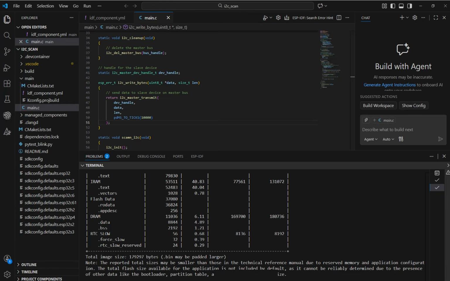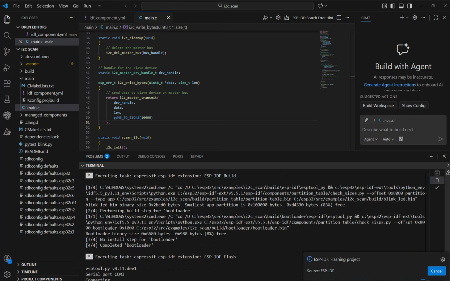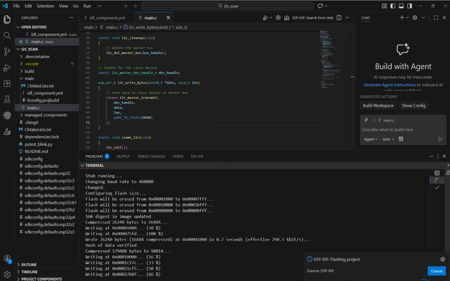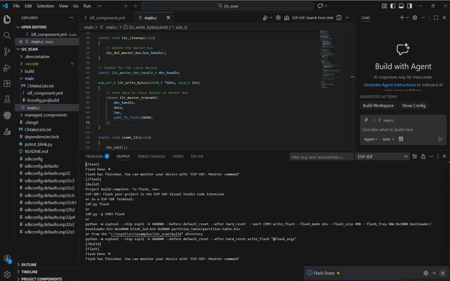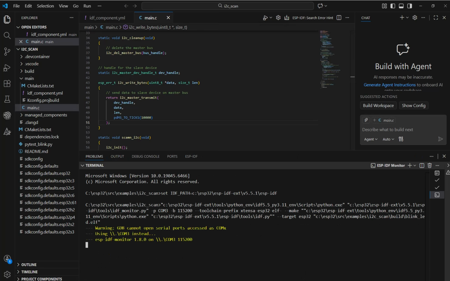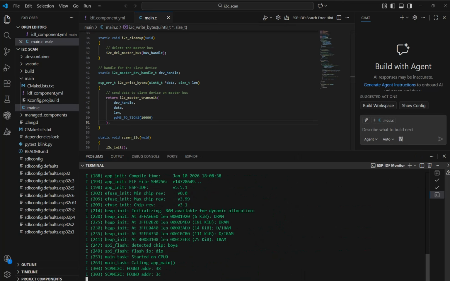After the build completes, press the flash button on the ESP-IDF extension status bar. This will flash your device. After flashing completes, press the monitor button on the ESP-IDF extension status bar. You will see on the monitor the addresses of the devices found on the I2C bus. In my case, I see addresses at Hex 38, which is an AHT temperature and humidity sensor, and Hex 3C, which is an OLED display.